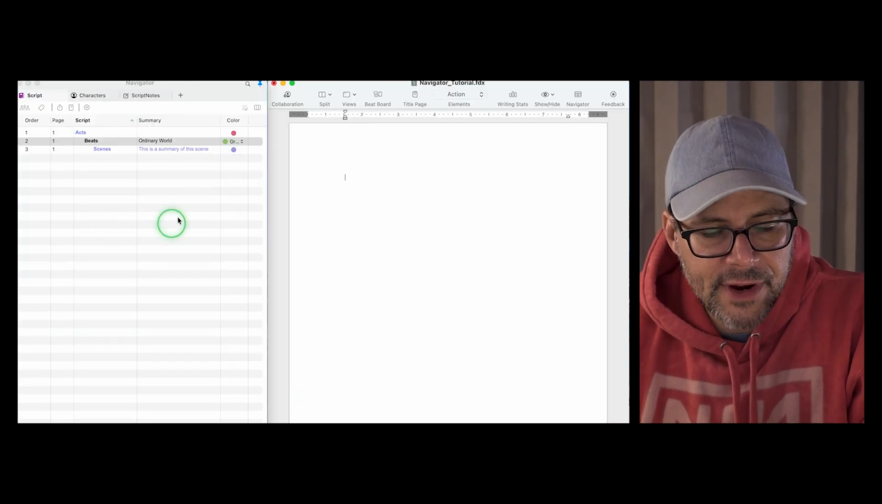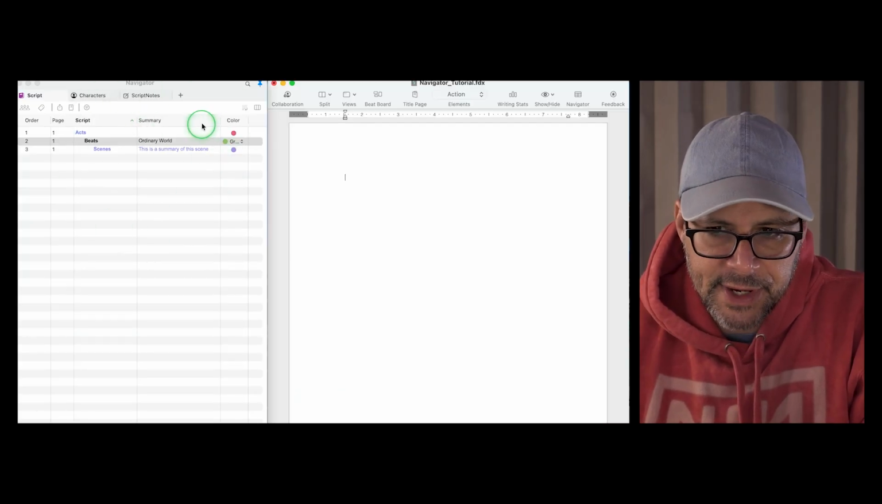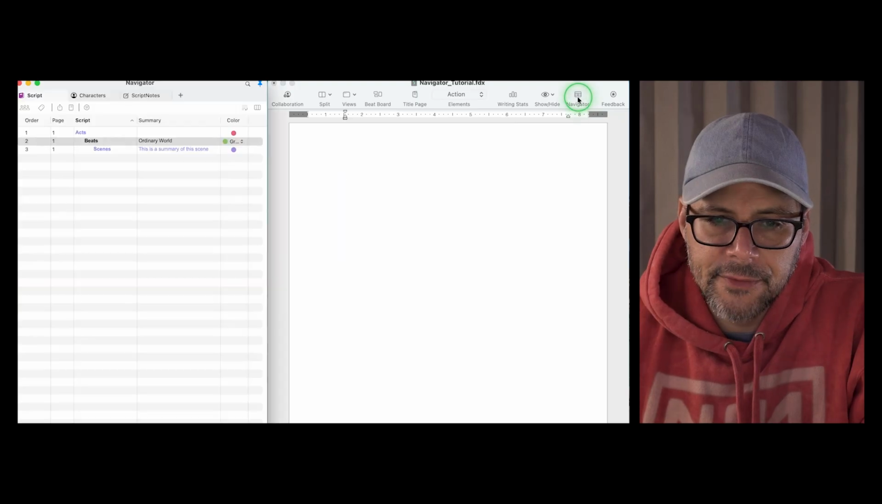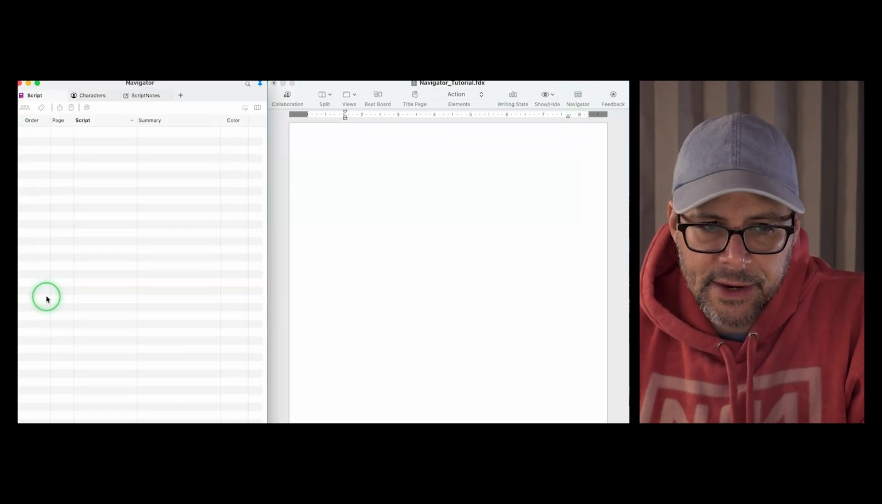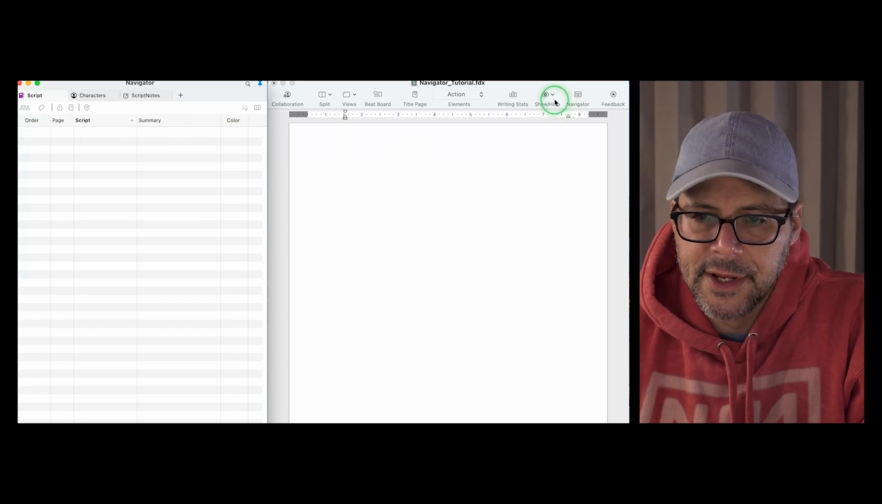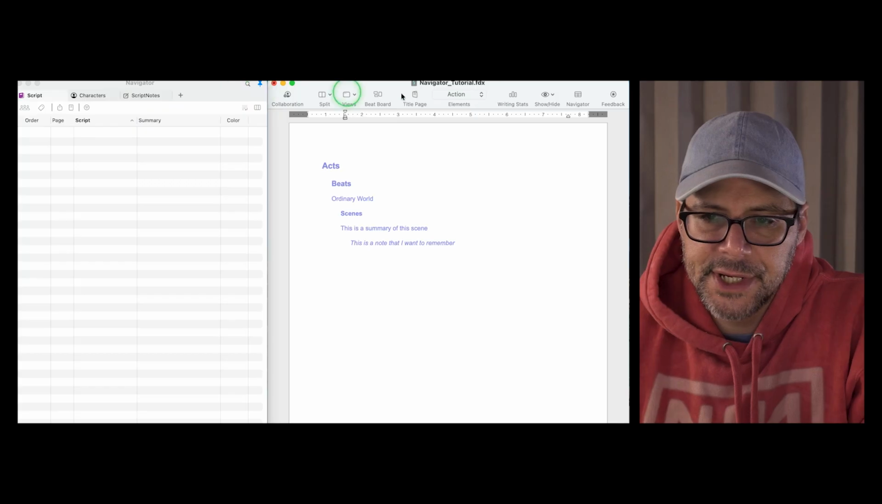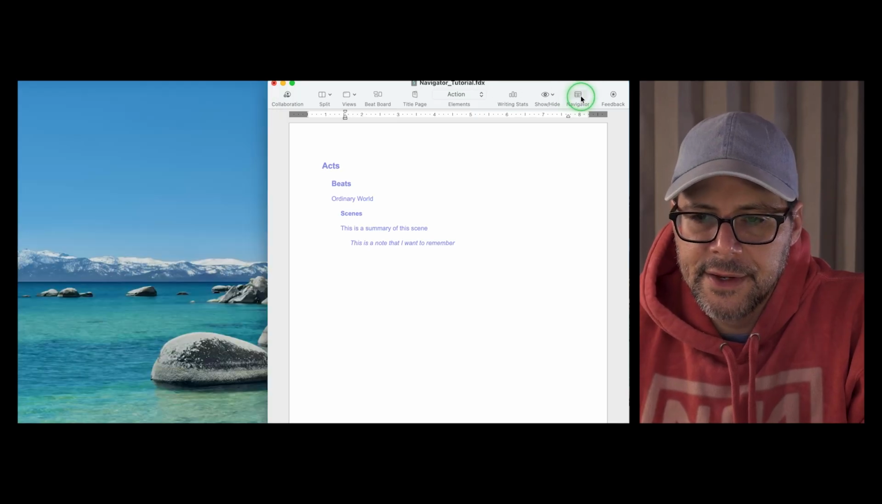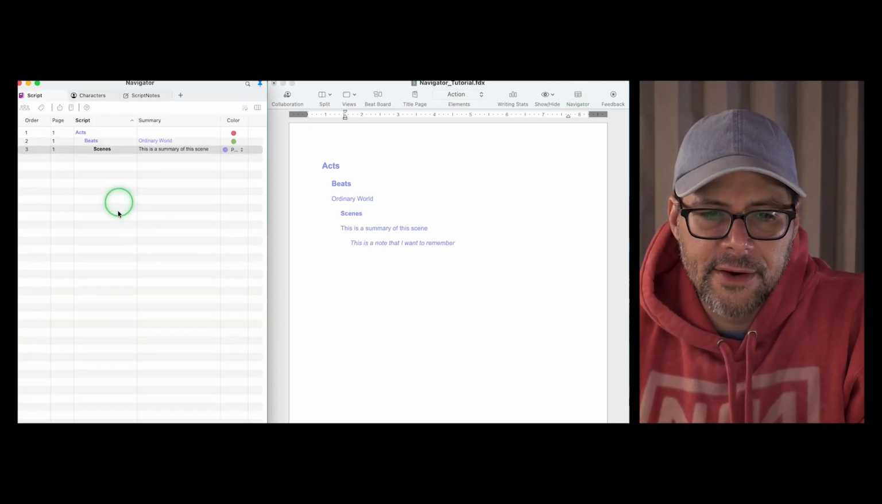Now, refresh is an issue sometimes for Final Draft. So if I close the Navigator and reopen it, you'll see that it disappears now because it's hidden. And if it's hidden in the script, it's hidden in the Navigator. So let's go back and show the outline in the script. Again, refresh issues here. I'm going to hide the Navigator, open up the Navigator, and there everything is.